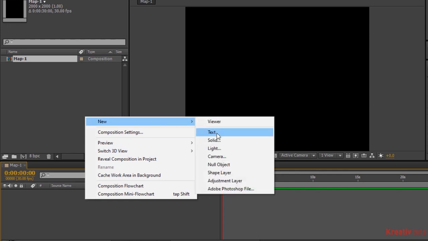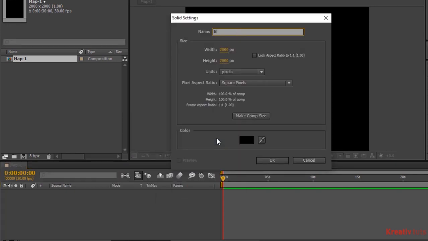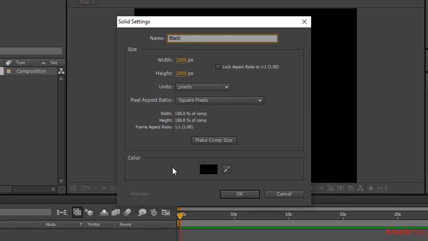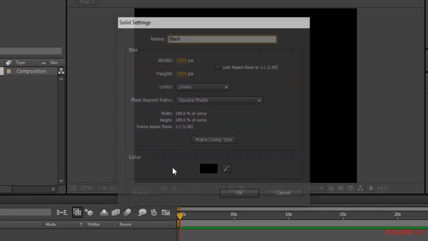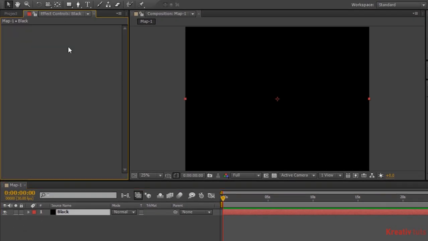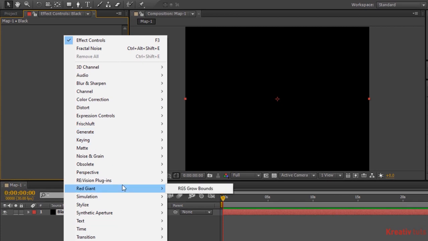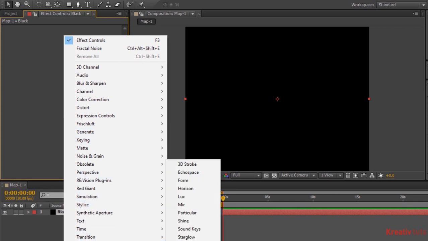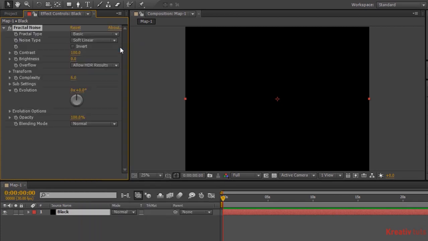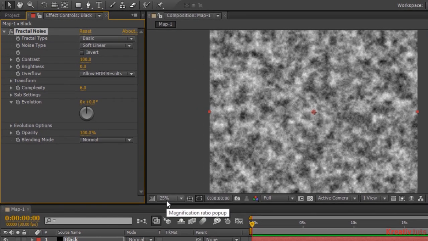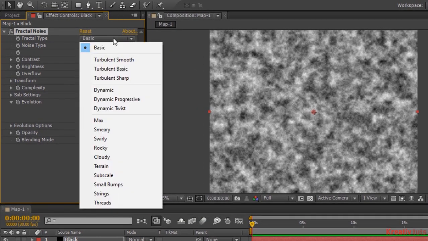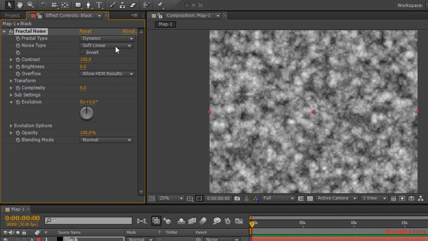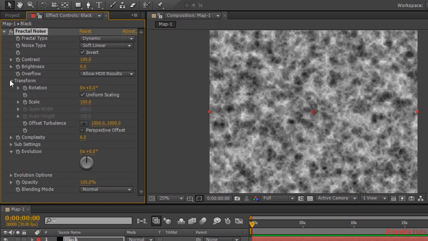Right-click on the timeline and add a solid layer. Rename it to black. Click OK. Go to Effects and Presets and add a fractal noise effect to this layer. Change fractal type from basic to dynamic. Check Invert box. Go to Transform and change scale to 75.